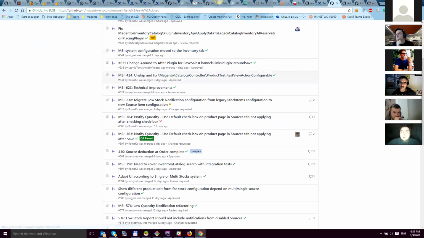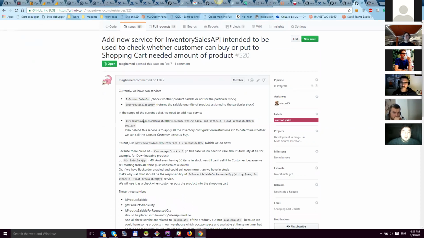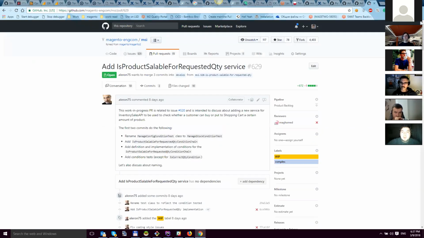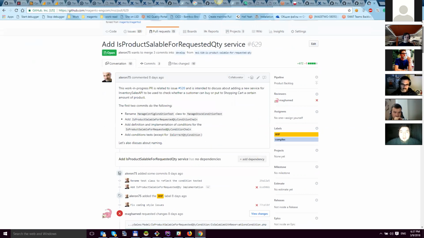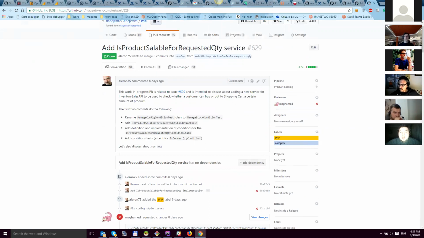And now we have a big track which is in progress. It is about introducing the is product sellable for requested quantity interface. Now we already have pull requests from Alessandro. Alessandro works on the implementation of this pull request, and we can take this pull request for another track, for another task, and Bartek starts work on the shopping cart. Now the shopping cart is working only with one single stock system, and we need to improve and replace this behavior with our behavior, and the shopping cart should work with a multi-stock system.